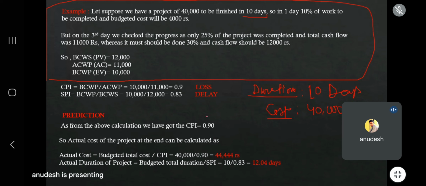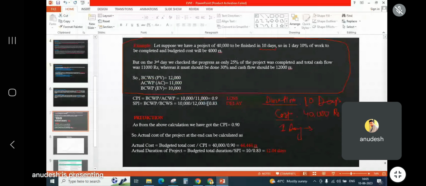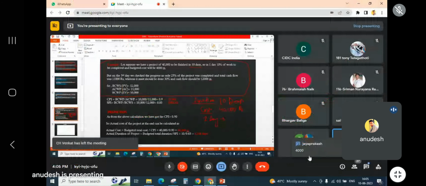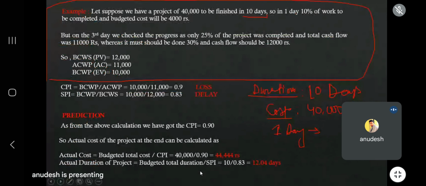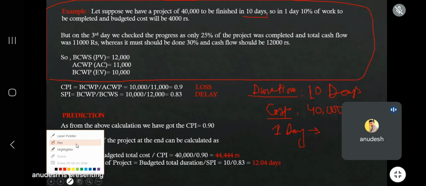Now tell me one thing. If I say that in 10 days you are going to expend 40,000, then how much should be the expenditure in one day? Give me an answer on the chat. How much should you expend in one day? In a normal situation, 4,000, right? The duration is 10 days and the total cost is 40,000. This is how the analysis works.